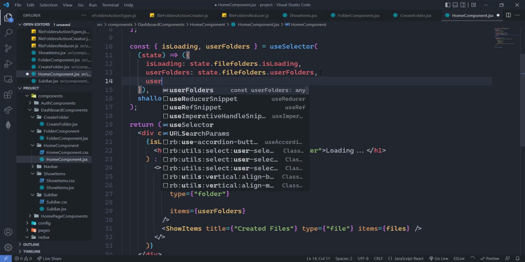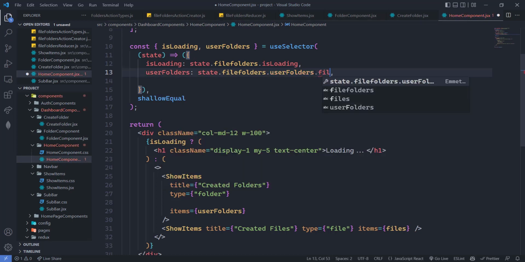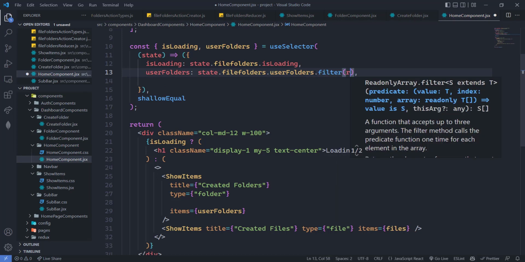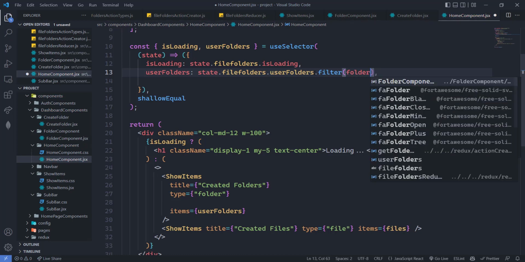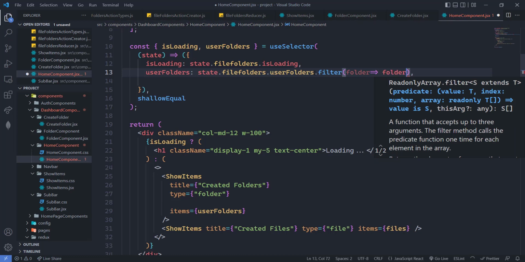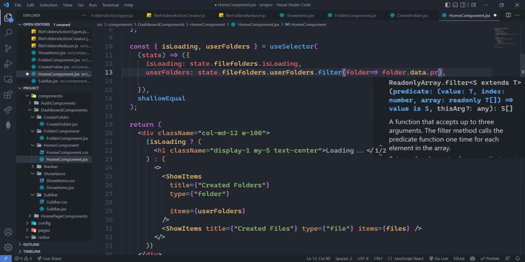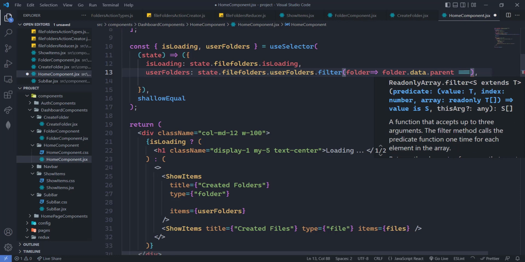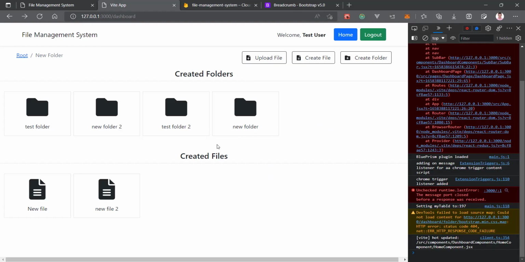So here I'm going to add the user folders, but we have to filter for the root folder, and for this we have folder.data.parent. Parent is equal to root, so it should be root here. Just save this. Now you can see the changes. We don't have another new folder anymore.